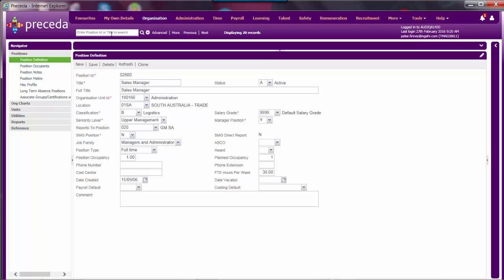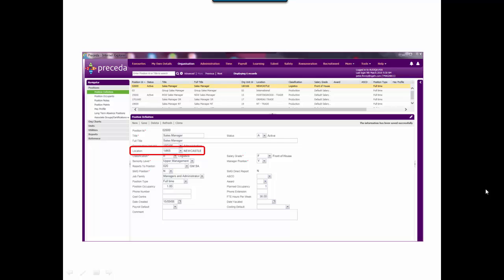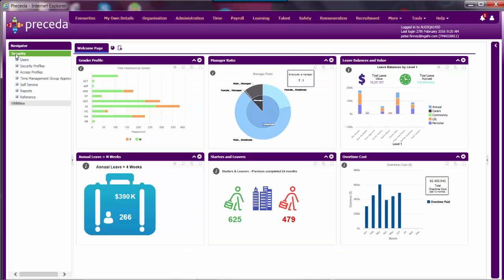Another point of reference for several analytic views is from fields populated from the Position Definition window. If you do not use this functionality or all of those fields, you will have limited results on several analytic views. If you are using position definitions in Preceda, analytic data can report over the location, classification, salary grade, seniority level, job family, and manager position fields. All of these rules will remain in force and can be maintained at any time.